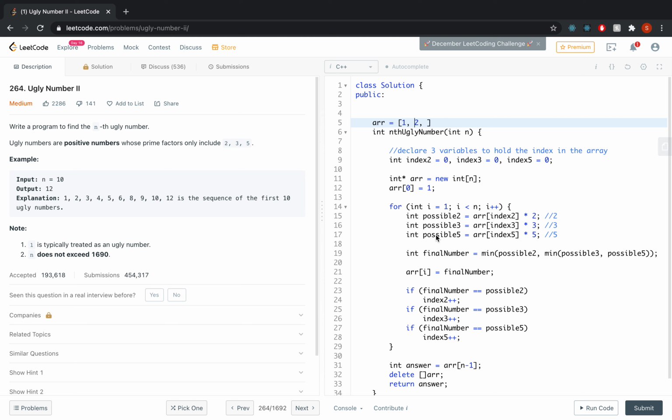Now we come back again into this loop. Possible 2 is going to become arr[index 2] times 2, which is 2 at this point, because index 2 now changed to 1, and then multiplied by 2, which is 4. So now we have 4 for this second time. And then possible 3 is going to become arr[index 3] times 3, but index 3 at that point in time is equal to 0. So it's 1 multiplied by 3, which is 3. And then index 5 is still 0, so this becomes 5. And the minimum between these three numbers is 3. So the next number in this sequence becomes 3 at the top here.